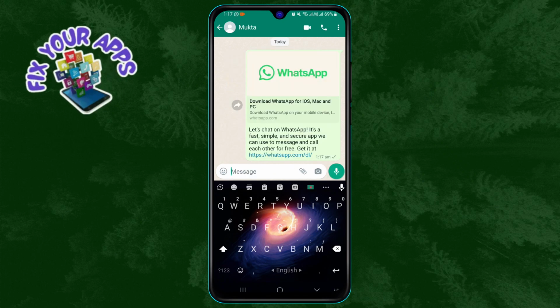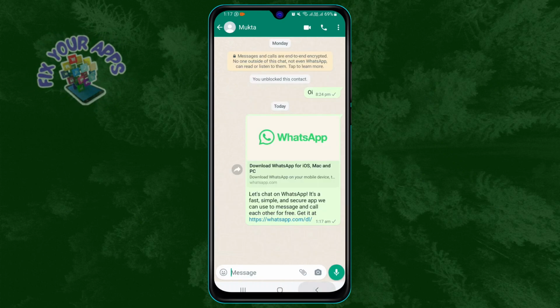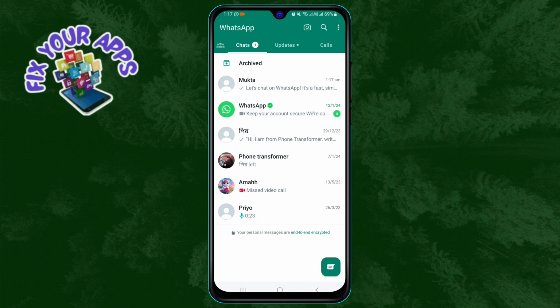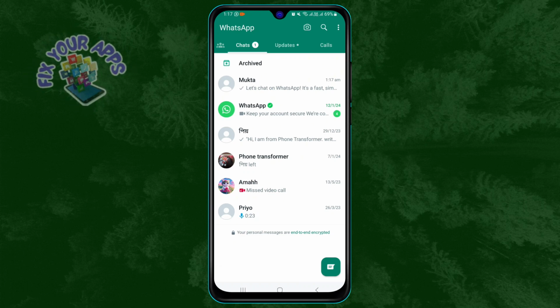Step 5. Tap on Invite to send a text message to the contact with a link to download WhatsApp. You can also edit the message before sending it if you want to add a personal touch.